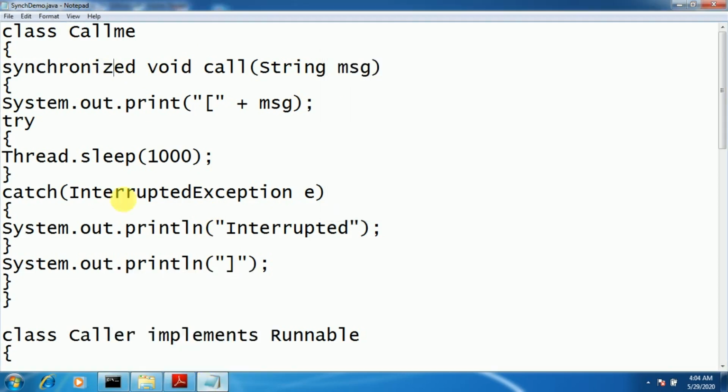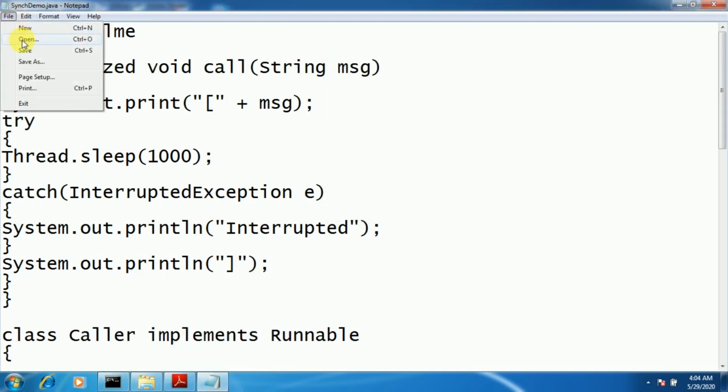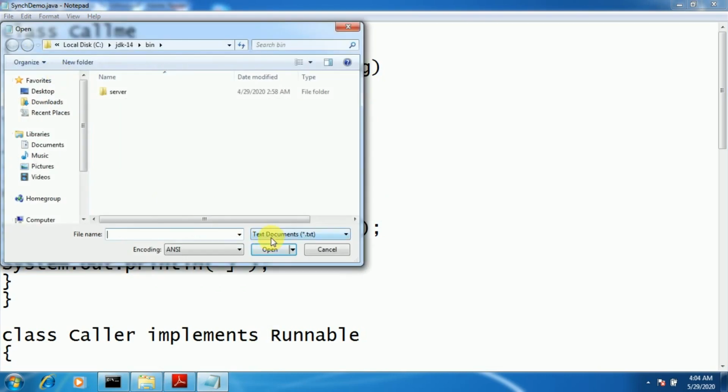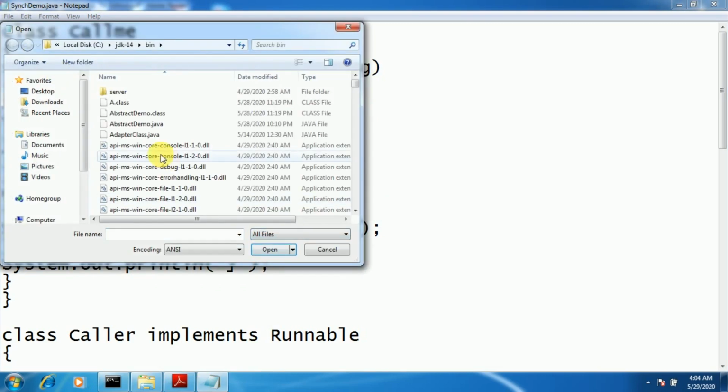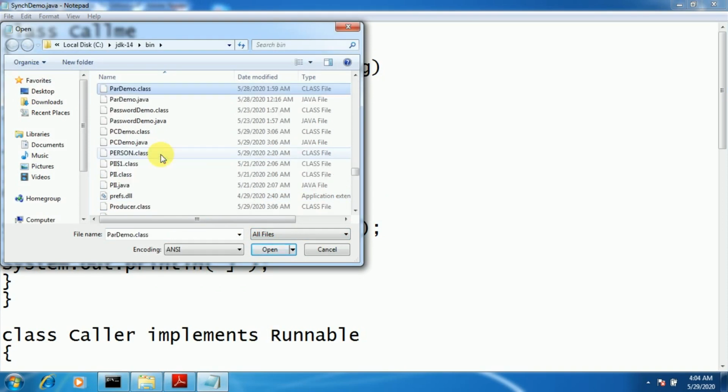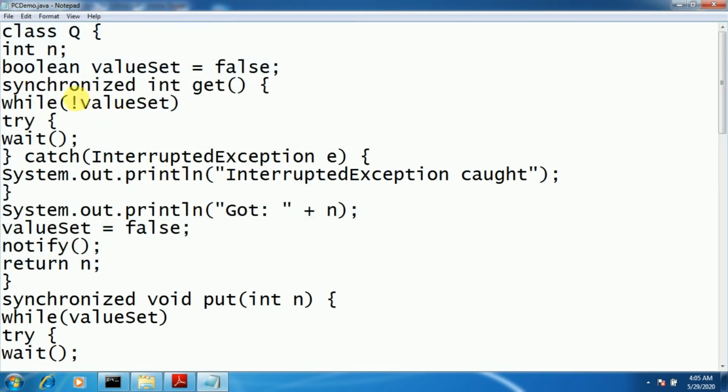Okay. Then coming to the last program, which is the producer consumer problem, which we have studied in one of the previous videos. So it's PC demo. Here we have used synchronized. So what exactly is the producer consumer problem? Here the producer has to produce an item and the consumer has to consume an item. The produced item will first be placed into the queue, and then the consumer will go for consuming it.